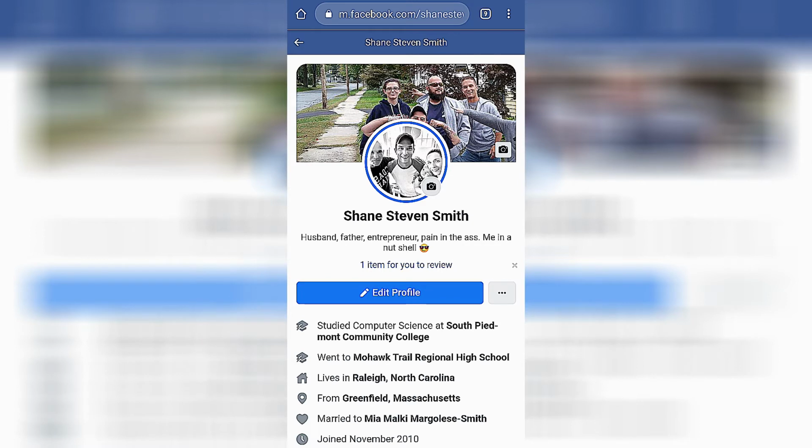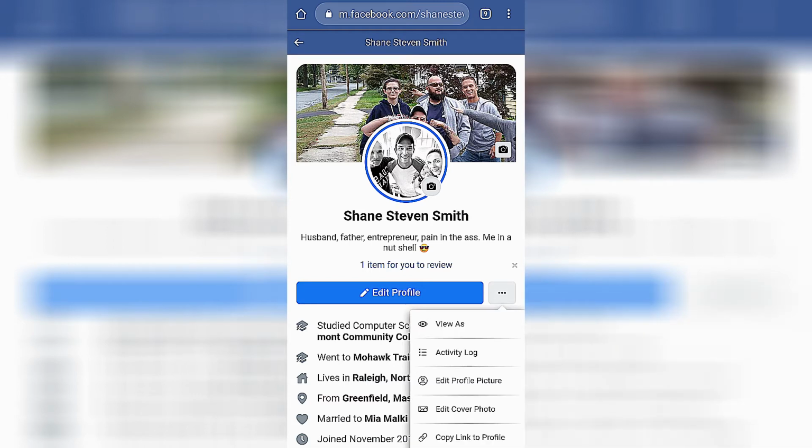Once loaded up, you see that blue button right underneath your profile picture. It says Edit Profile. Go to the right-hand side of that blue button. We're going to see 3 horizontal dots. Go ahead and click on those dots. Then click on Activity Log.